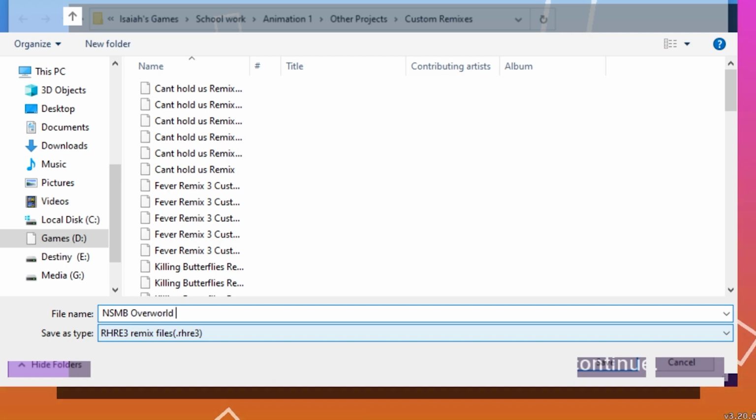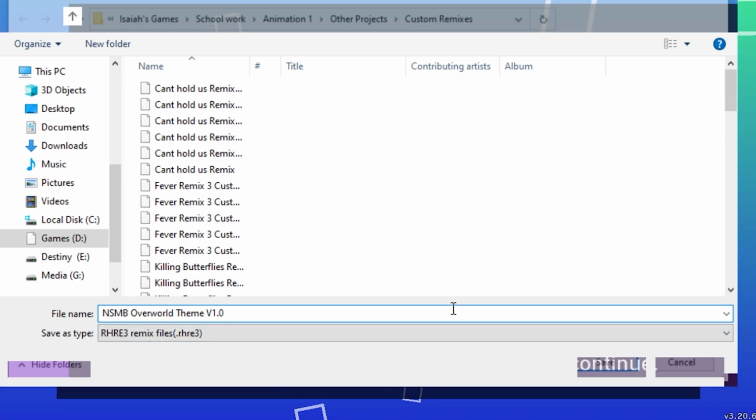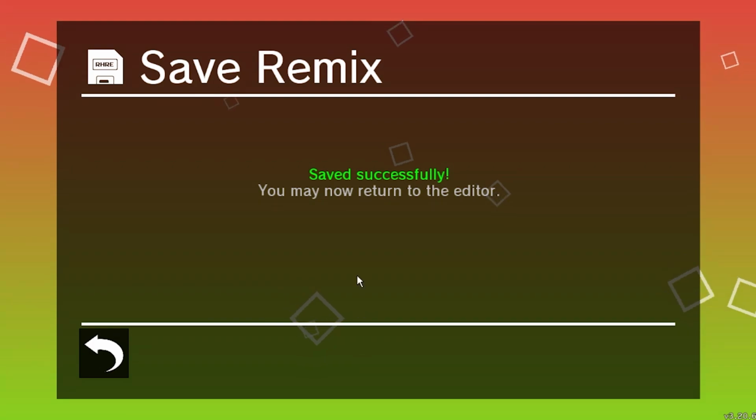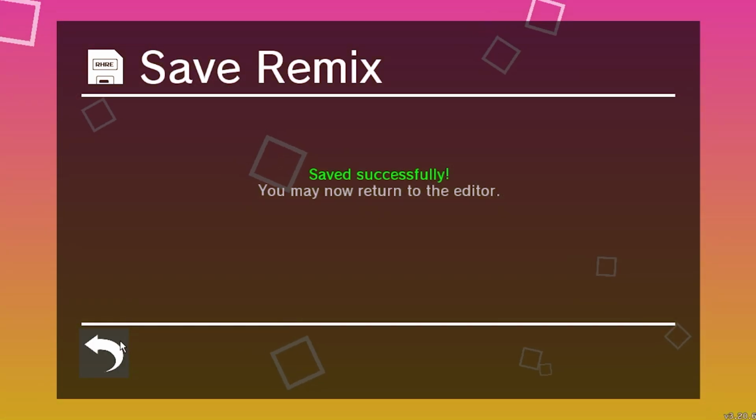Overworld Theme version 1.0. The version number so I can figure out when was the last time I saved it. It helps me remember. So let's save. And it says it's been saved successfully.